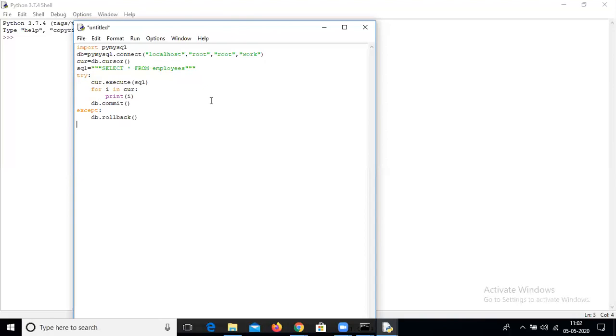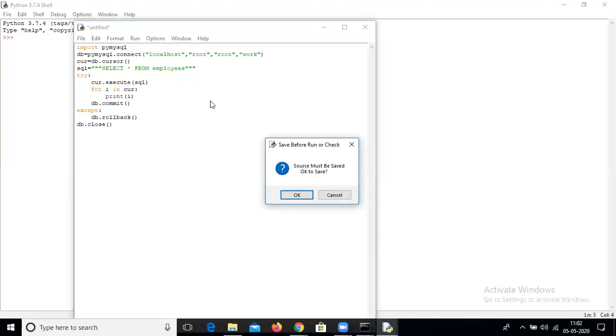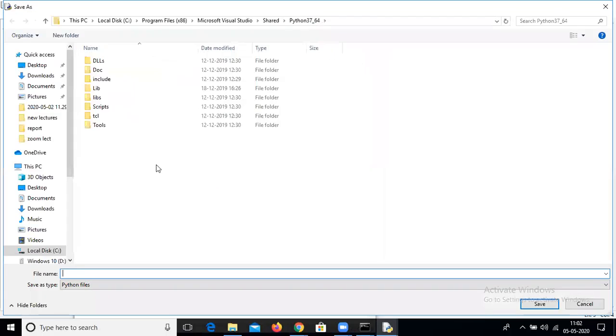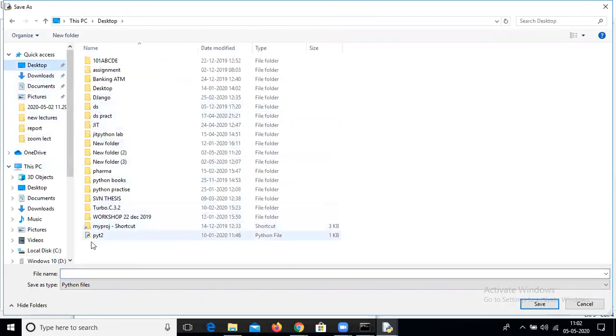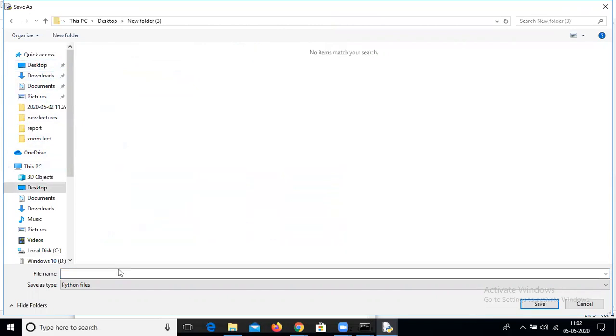Now everything is finished. At last we close the database. The program is finished. Let me save it. Save it here, go to the desktop, into the folder named new folder. Now let me save it as db3.py.